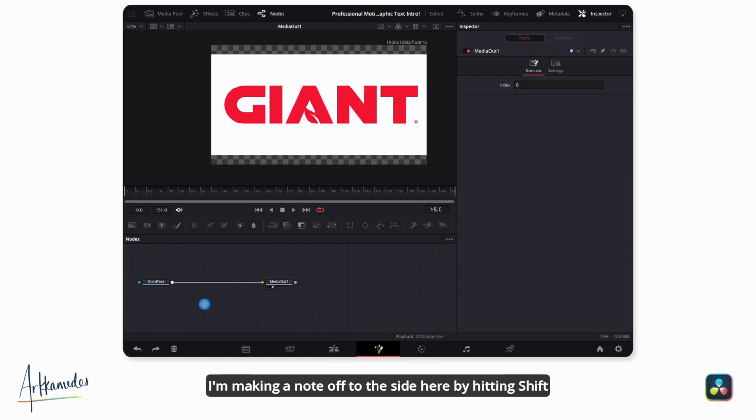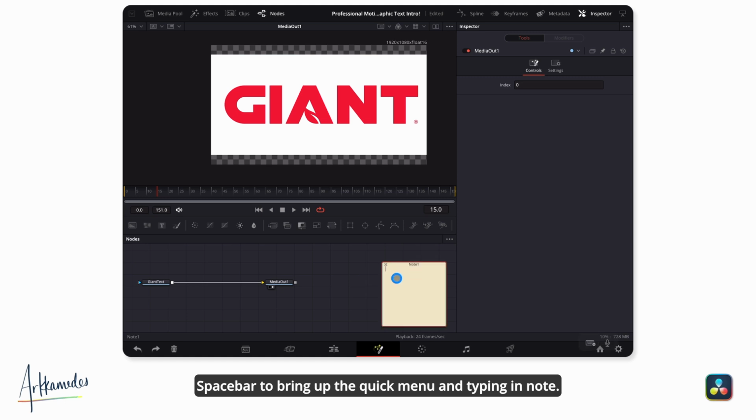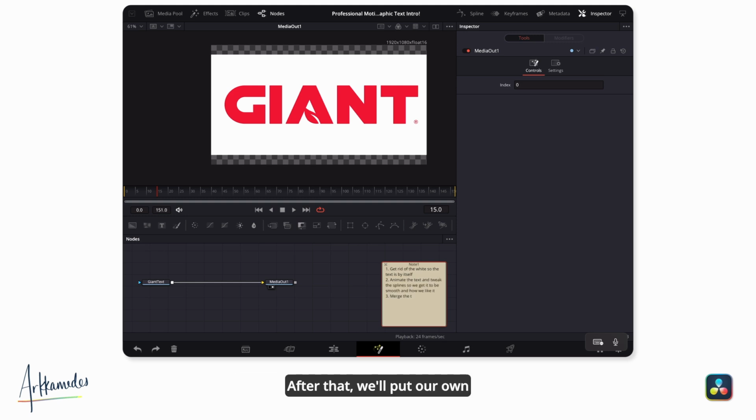Before we jump in, let's make a quick game plan of what we need to do. I'm making a note off to the side here by hitting Shift spacebar to bring up the quick menu and typing in Note. So, the first thing we need to do is to separate the giant text from the white background. Then, we will animate the text and smooth the animation with the Spline editor. After that, we'll put our own white background back on the text. Finally, we'll key out the red logo and animate it to turn on when we want it to.